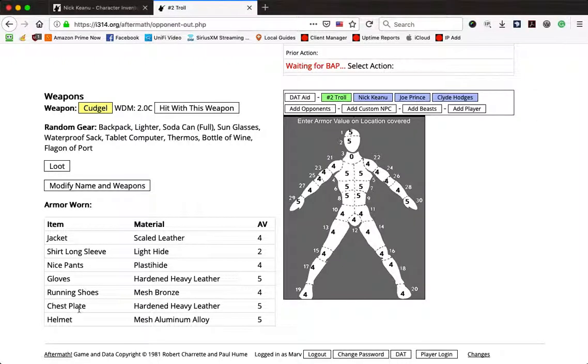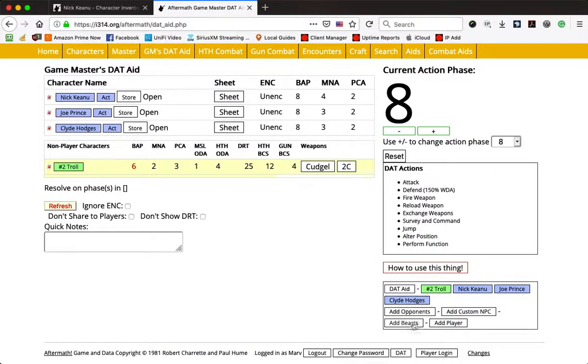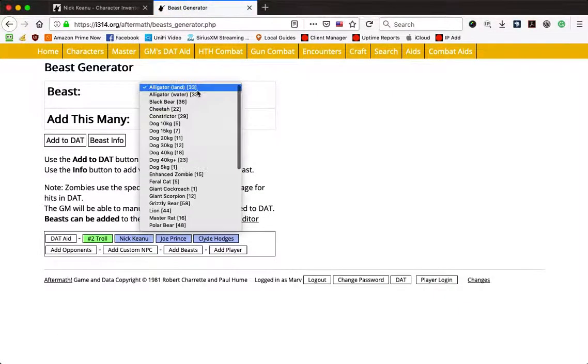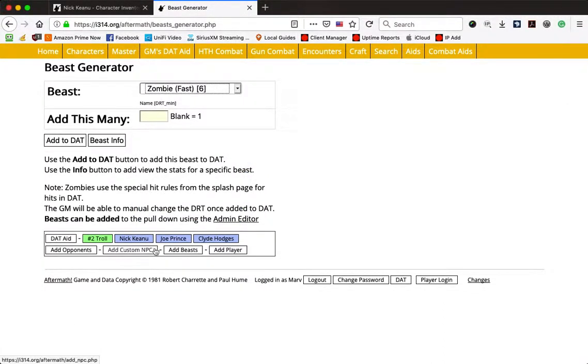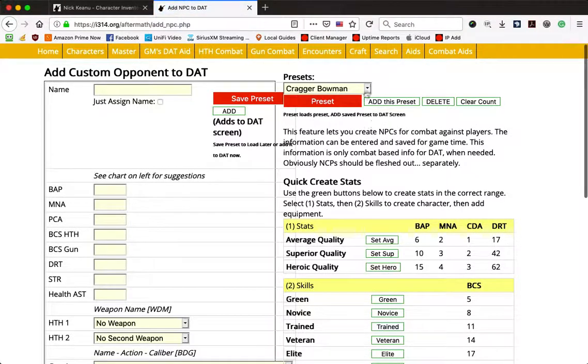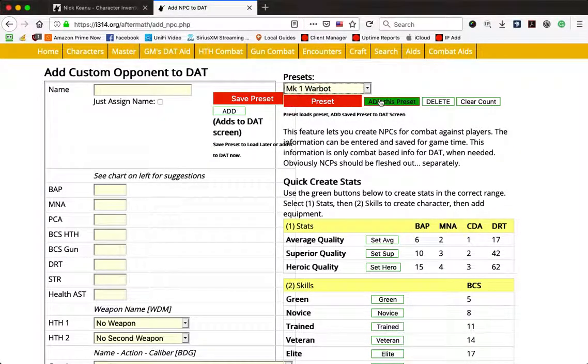So you can loot the armor. And it allows you to really quickly make opponents. Beasts as well. We added some alligators earlier, but here's the list of beasts. We have a lot of beasts, including zombies if you're running a zombie apocalypse. And then custom NPCs can be anything. I mean, that's a Mark 1 warbot. You could check out the stats on a Mark 1 warbot. They got a DRT and 90. Use those carefully.